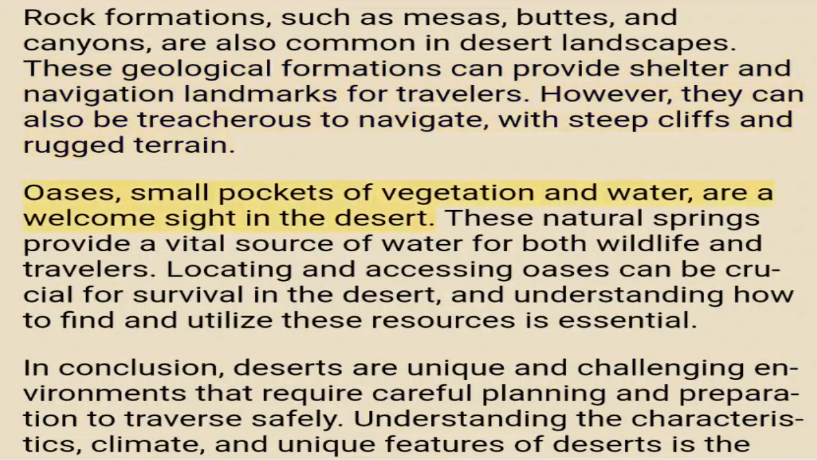Oases, small pockets of vegetation and water, are a welcome sight in the desert. These natural springs provide a vital source of water for both wildlife and travelers. Locating and accessing oases can be crucial for survival in the desert, and understanding how to find and utilize these resources is essential. In conclusion, deserts are unique and challenging environments that require careful planning and preparation to traverse safely.